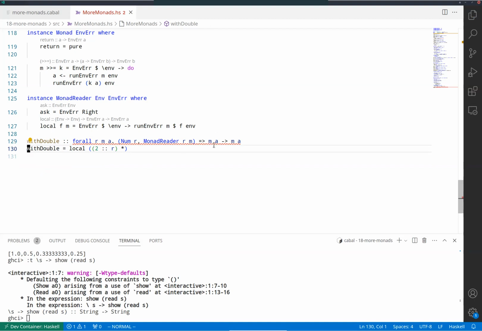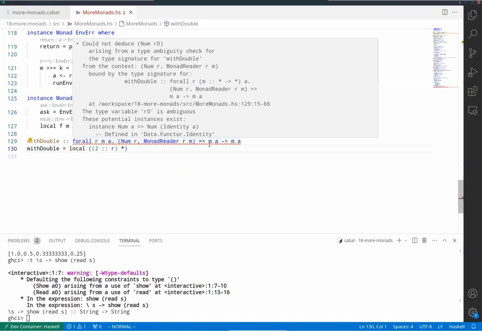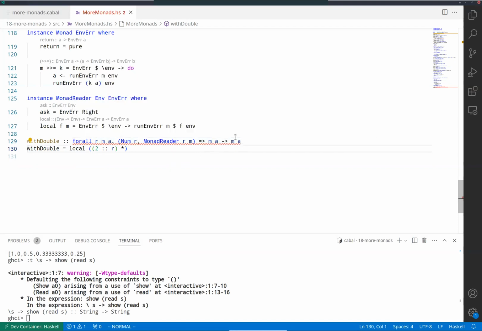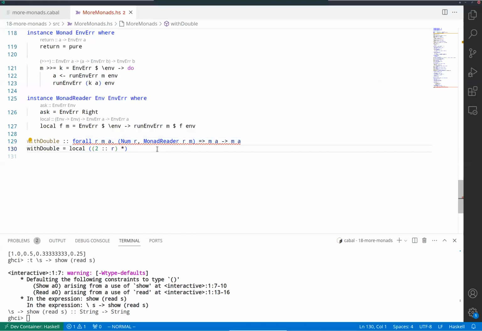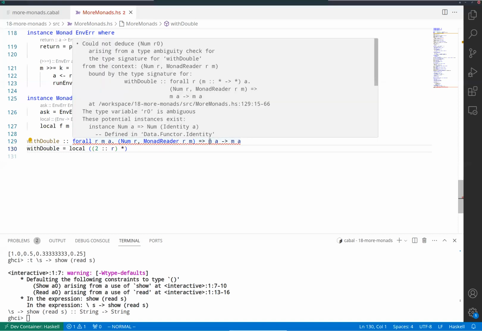Because the signature only mentions this M, only the monad, but it nowhere mentions the R. So we don't know what R. We have this instance MonadReader for M with state type R, but that doesn't mean that given the M, I can deduce the R. There could, for example, be several instances for the same M with different R's. So just given the M, there's no way the compiler can infer which R I'm actually talking about. So that's the problem here.